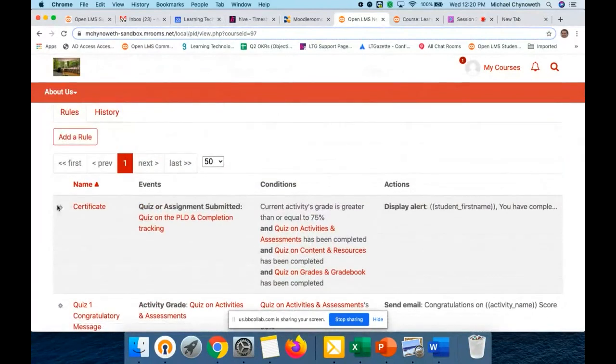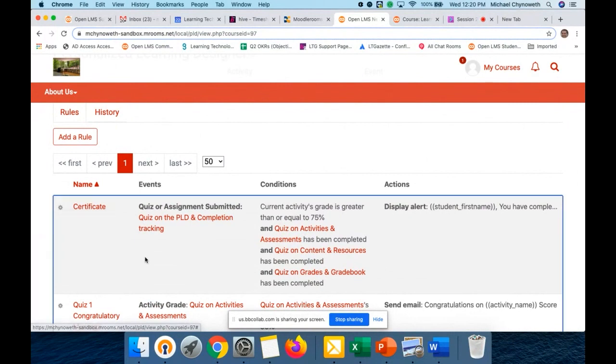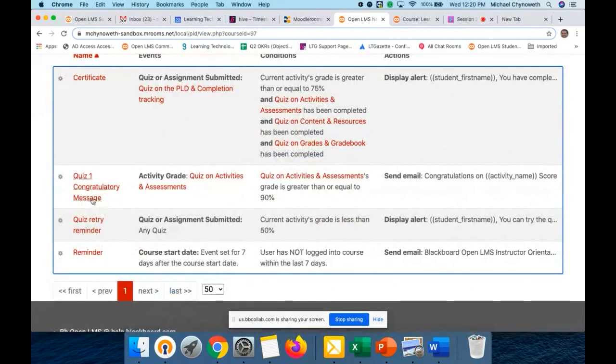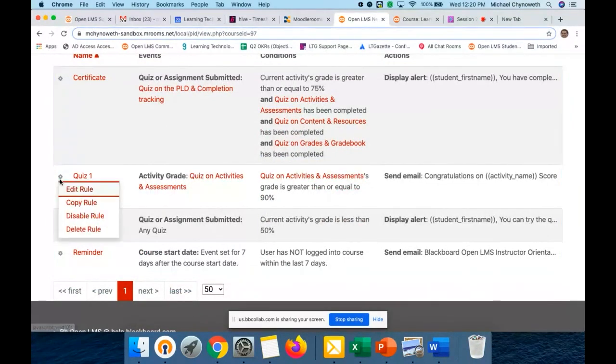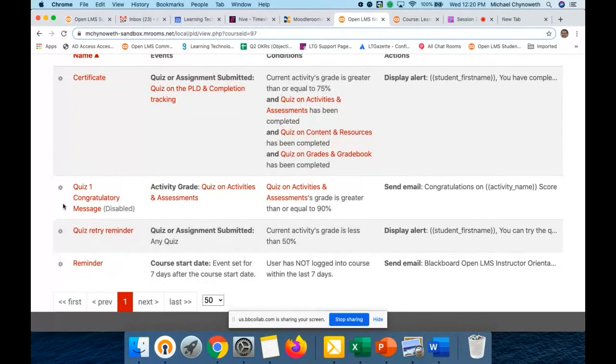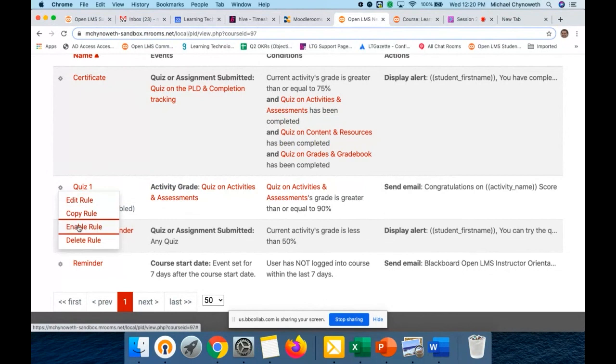You can see I already have some PLD rules set up. What I had mentioned in one of those last slides is if I click on the gear icon, you can disable a rule. So you might say, you know what, I'm not going to send the congratulatory message anymore for quiz 1 for a certain reason, but I don't want to delete it because I want the history of that. I'm just going to click disable rule here. And by having that disabled, it just doesn't apply, and I can always turn it on at a later time.